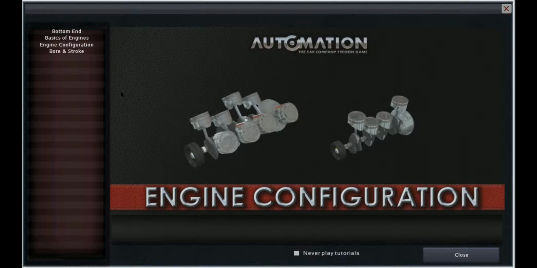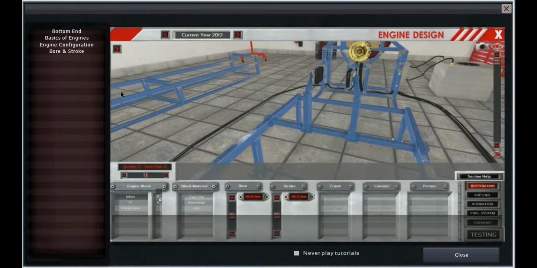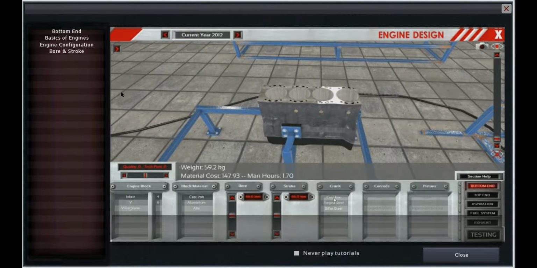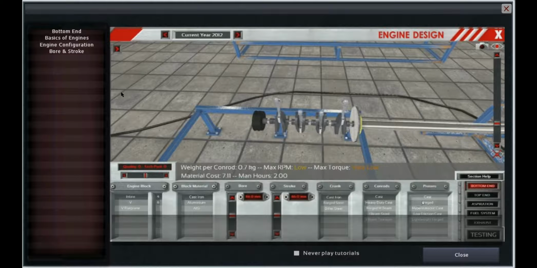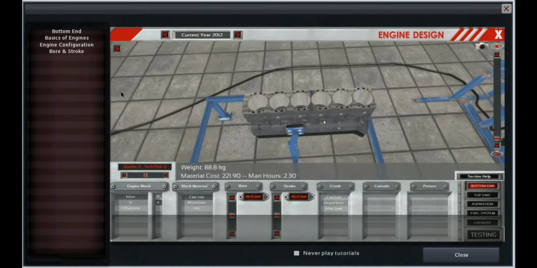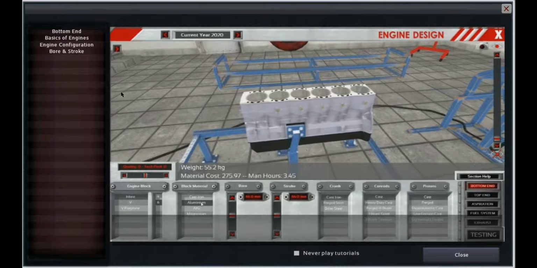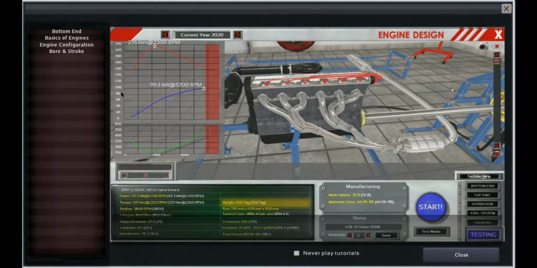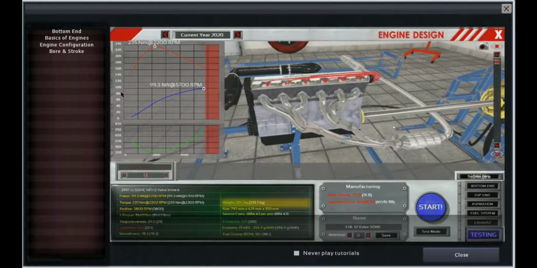The engine configuration describes the number and arrangement of cylinders. Every configuration has its own advantages and disadvantages. The inline 4 configuration is small and compact, but does not have the natural inherent smoothness of an inline 6 or V12. The block material selection allows you to choose between cast iron or alloy blocks. Cast iron is very cheap, durable, but heavy, whereas aluminium alloy is weaker, more expensive, but much lighter.